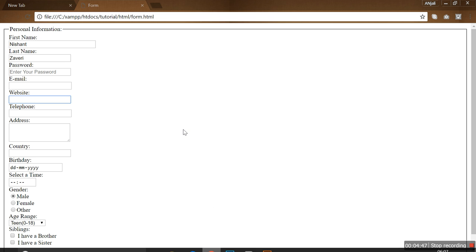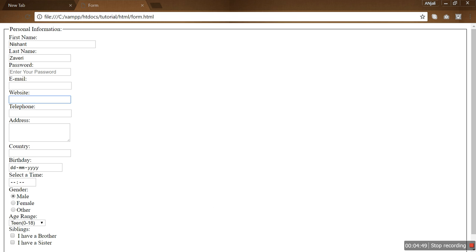So when the page loads, it directly focuses on the website. So you have to fill this form whenever it loads. Whenever the form loads, it will focus on this input field, website. So you have to fill it. You can give it to any field you want. So that is the autofocus attribute.